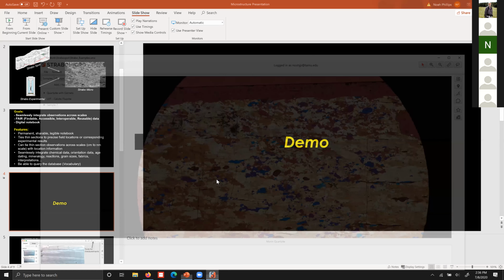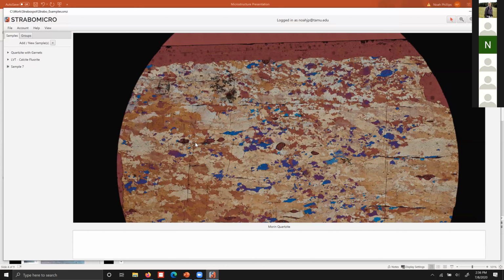Okay, so I'm going to just open up Strabo Micro now and show you where we're at by starting a new project. So hopefully you guys can all see the Strabo Micro app. This is a desktop app. It's currently not available because we're currently making it, but we're hoping to have it up later on this year.